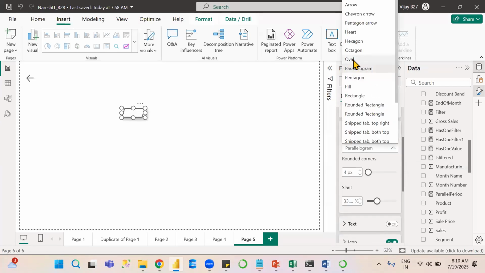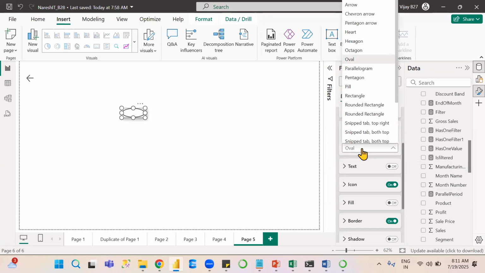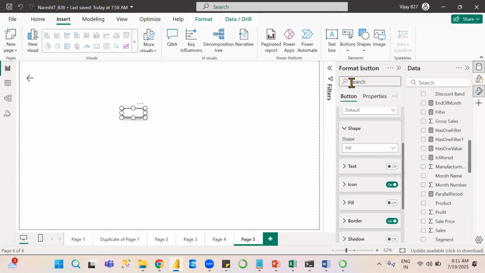Okay. Next, oval. See here, there are different styles of buttons out there. Whichever shape you want, you can select that one. Most of the times, either pill or rectangle shape only we are using. Understand? Once you take this particular one, did you see the text is there or not?